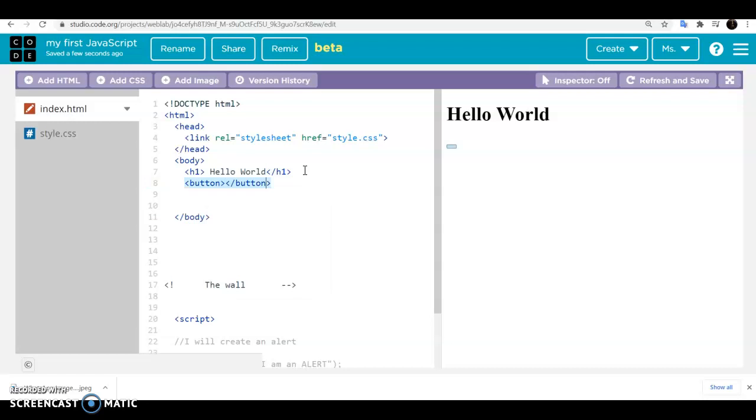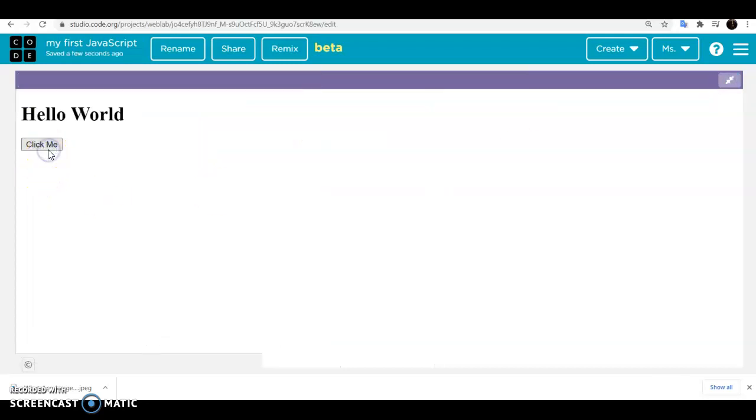And I want the user to be able to identify it. So I'm going to say click me, so that they will press on it. So when I view my page now, I have this click me. When I press it, nothing is happening.